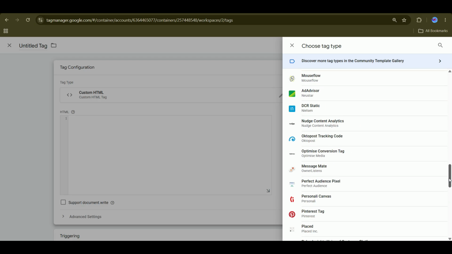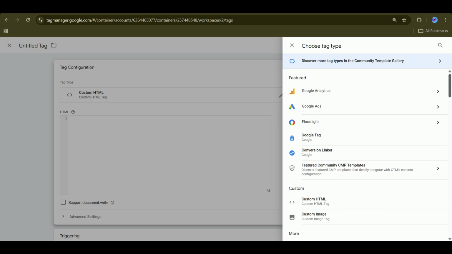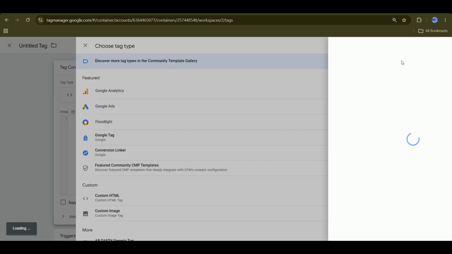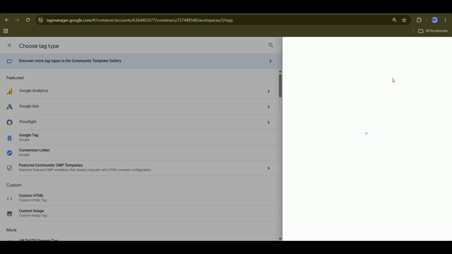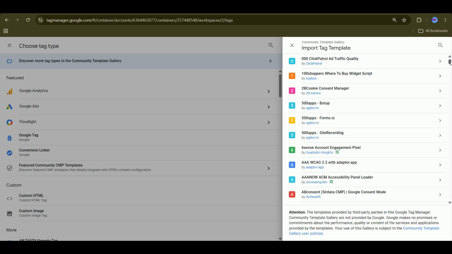If you don't find a tag template here which you are interested in, you may go to this option at the top, which says discover more tag types in the community template gallery. If you click here, you will have a huge list of all the tags that are made by third parties. And in order to search for the tag that you are looking for, you can click here on the search option, and then you may look for the tag.